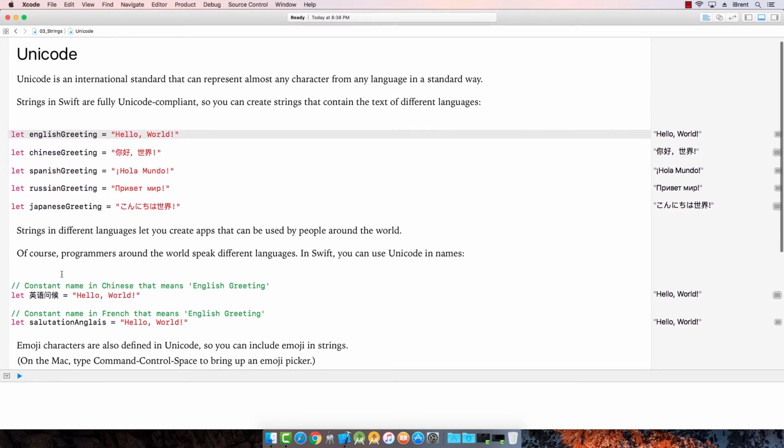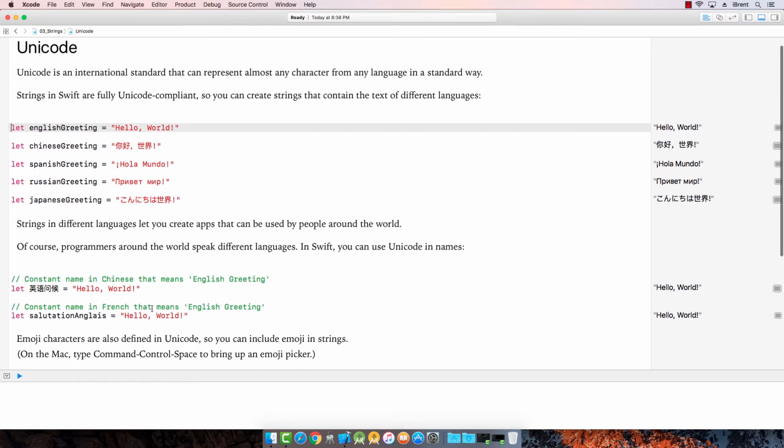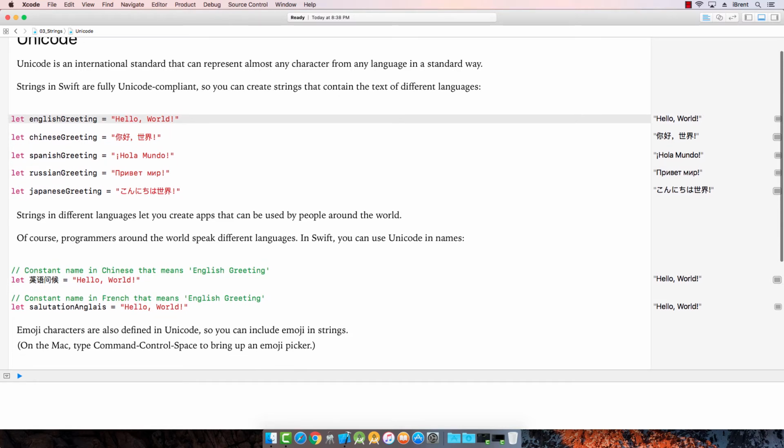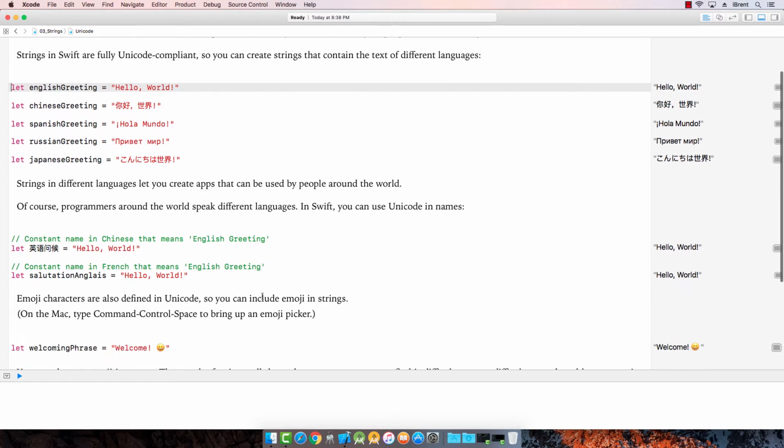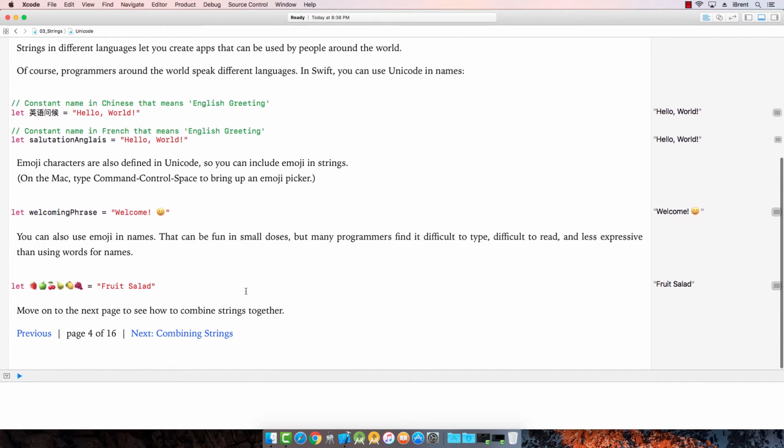You can use Unicode in names, so you could use it even as part of your variable names. The constant name could be something in a Unicode text. So if that's the language you speak, you could use it. You can even use emoji. Awesome. We love emoji, don't we?